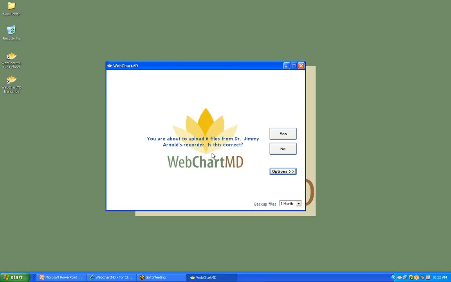If these are my files and I'm Dr. Arnold, I just press yes to upload the files. If I picked up Dr. Arnold's recorder by mistake, I can press no and choose my name from a drop-down of other clinicians. I can back my files up locally, and my setting is saved for the next time I log in, and I can even drill down in the Options button to the files to mark items as stat prior to uploading.